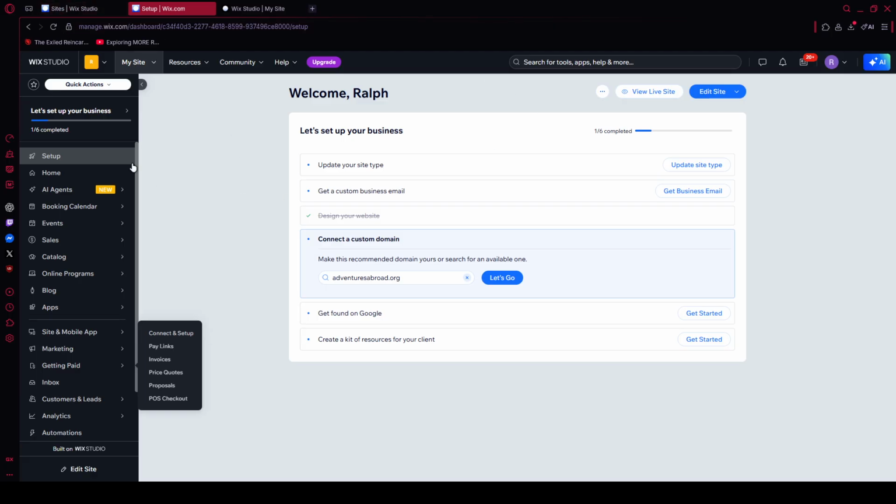If you already have an account, log in to reach the main launchpad. If you're brand new, a quick free signup will bring you to the same place. The dashboard is your command center, and everything we need begins here.